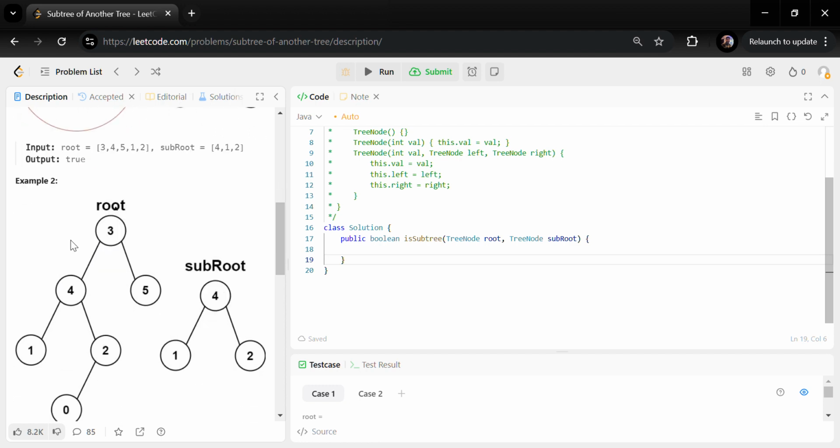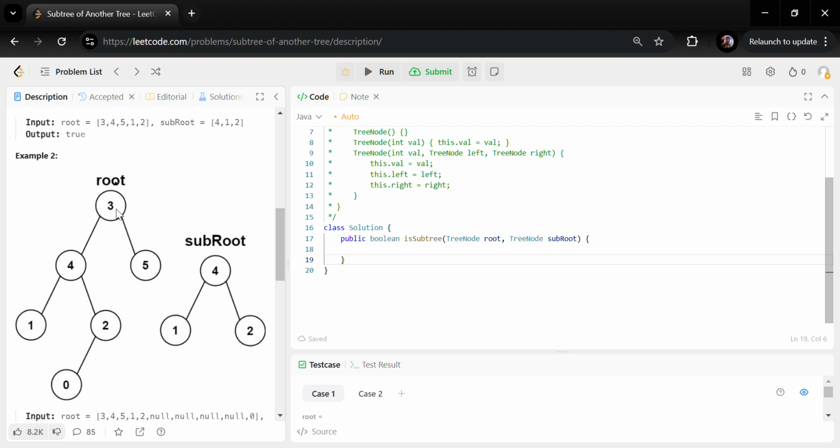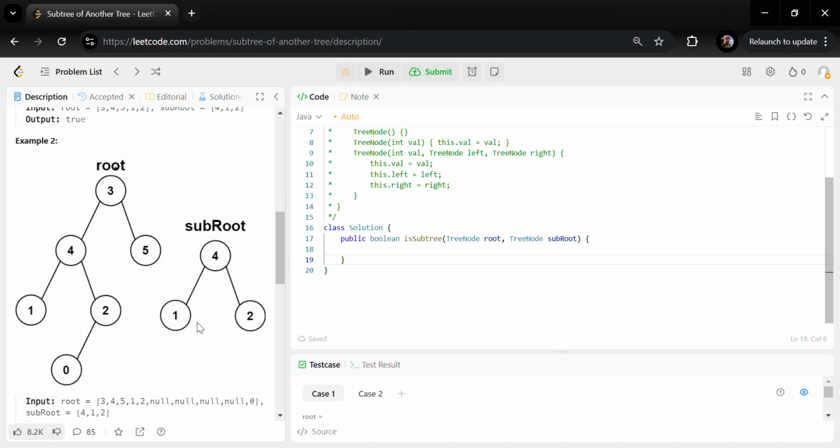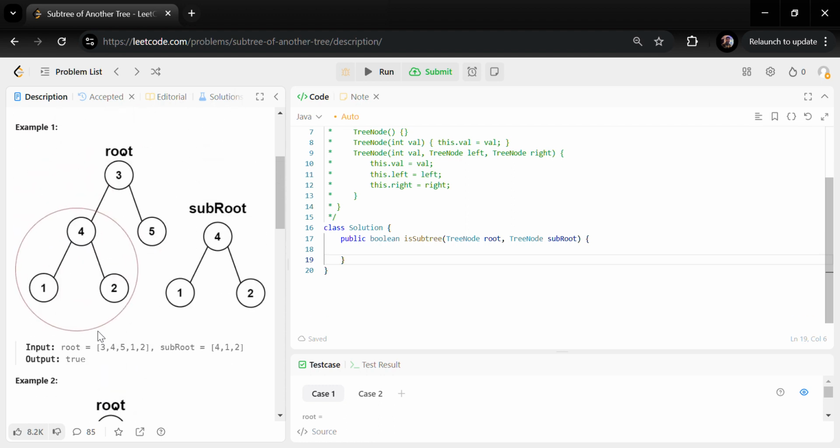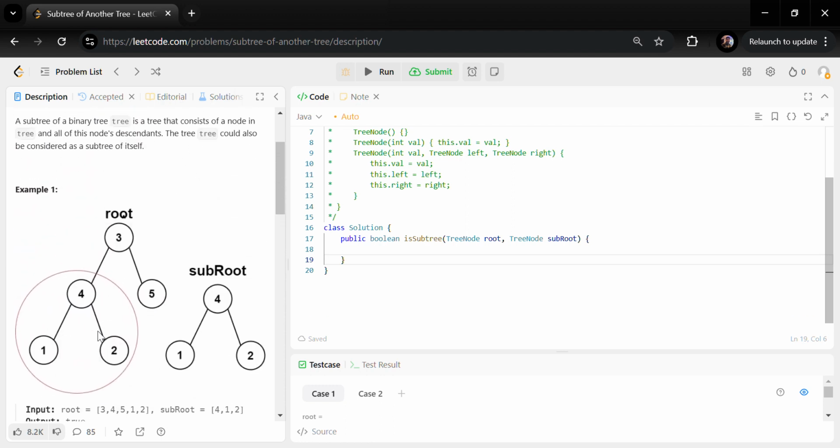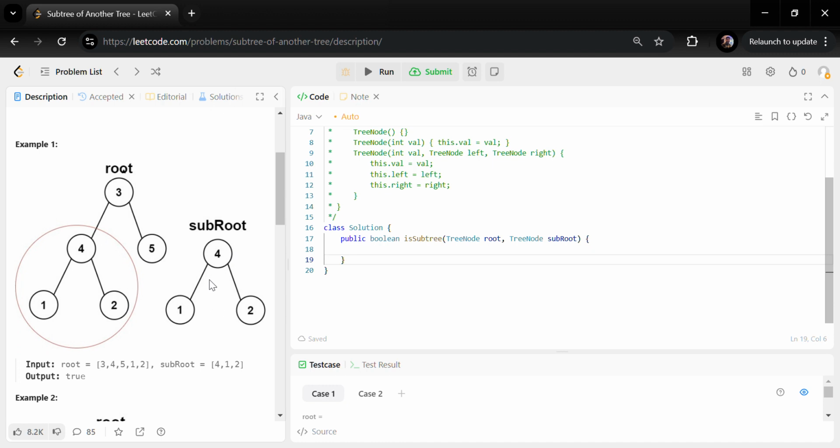All right. Now the second example: we have been given a root 3, 4, 5, 1, 2, 0, and there is subRoot 4, 1, 2. So is this part of this tree? Not truly. Even though the 2 has a subchild, in the given subRoot the right child of 4, which is 2, doesn't have any further child. So this is not the case, and it should return false. So this is kind of validating and matching the values of the subRoot tree with the values of the root tree, and then we return true or false.